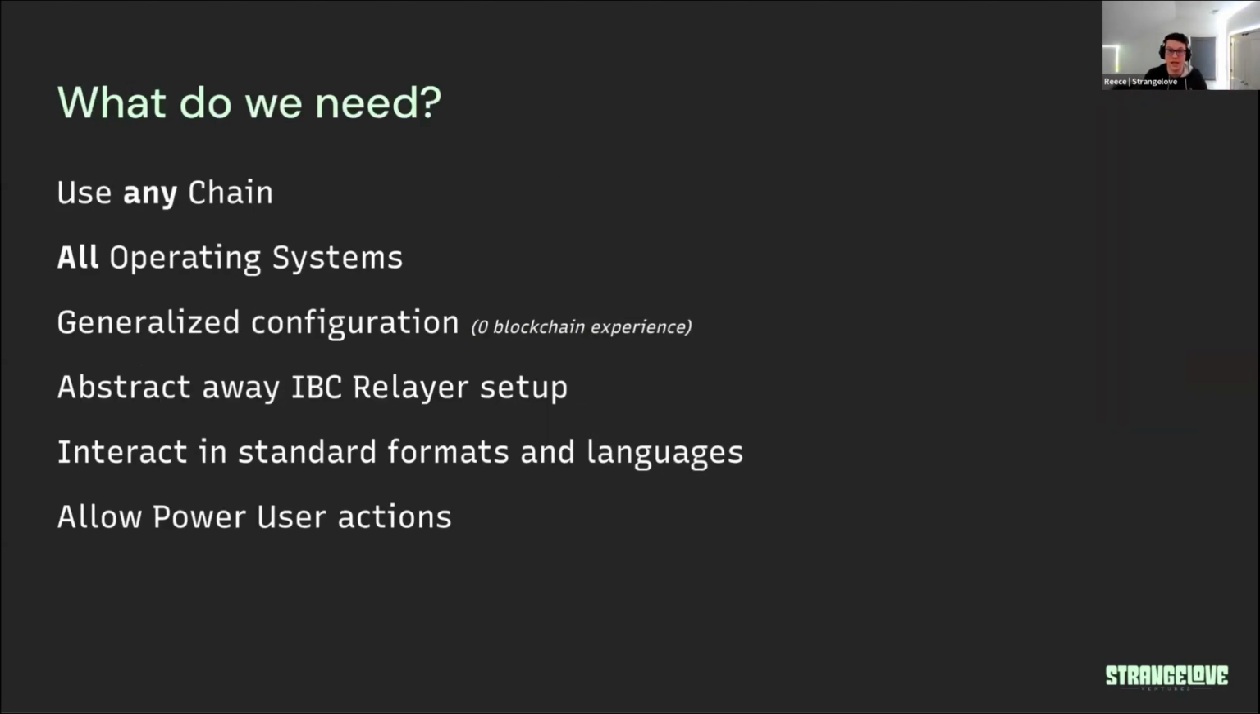So what do we really need? We need to be able to use any chain in Cosmos and ideally other ecosystems like Ethereum, Polkadot, etc. We should support all major operating systems. It needs to be very easy to configure. You should have zero blockchain experience and be able to start up a blockchain. Maybe you don't understand all of the complexities going on behind the scenes, but at least you have a chain where you can begin to understand how things are put together and connected. We abstract away all of the initial IBC relayer setup, so that a user can come on and say, I just want to connect two chains. Great, we're going to do that for you and allow you to just get started. And then you can build on more complex protocols such as ICA.